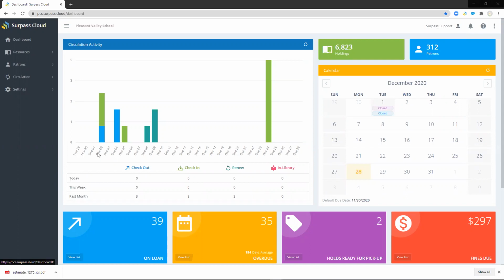The next thing that you will notice is the home screen is now called the dashboard, and it has more information than the home page of Surpass Central. On the dashboard, you will still see the number of materials and the number of patrons, and you will see your calendar. But we have the addition of some colorful graphics depending on your circulation stats for the past month.